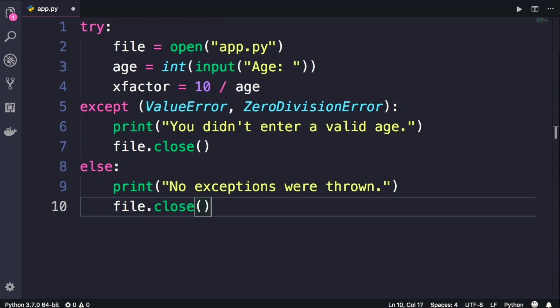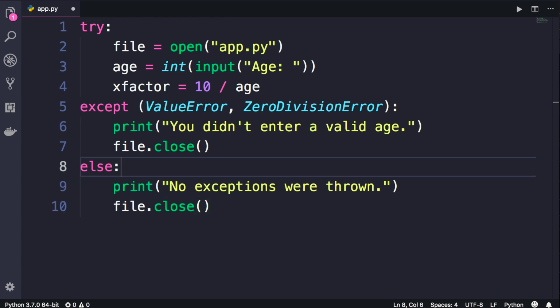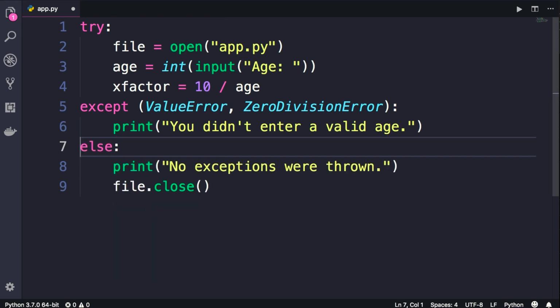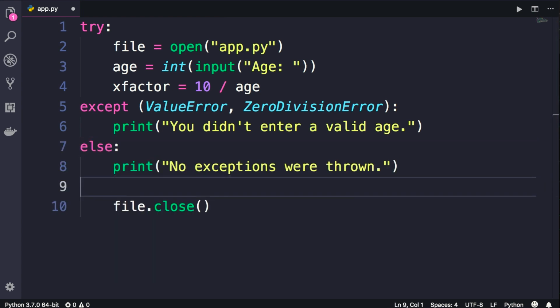So what is the solution? The solution is to use the finally clause. Let me show you. So I'm going to delete this line here and add a finally clause at the end. This finally clause is always executed whether we have an exception or not. And we use it to release external resources. So this is the perfect place to close files, database connections, network connections, and so on.